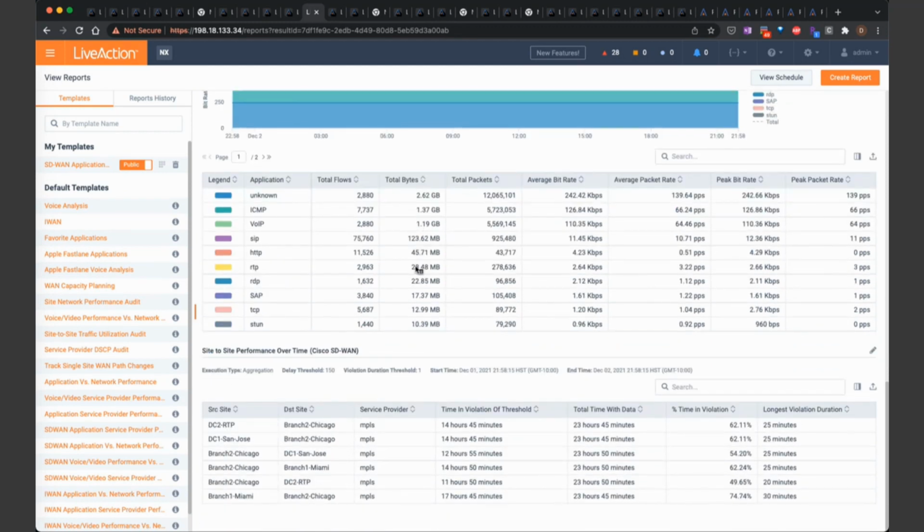Now, likewise, we looked at that site-to-site performance over time. In this case, we set a violation duration of 1 hour and then the delay threshold for 150 milliseconds. So for the top site-to-site traffic or tunnels on this MPLS service provider, we see the time in violation along with the longest violation duration. So for 25 minutes from RTP to Chicago, or likewise from San Jose to Chicago, there was a violation of 25 minutes, which was the longest period of time.